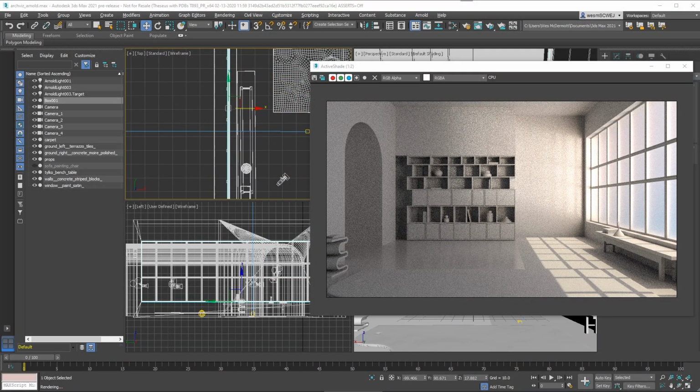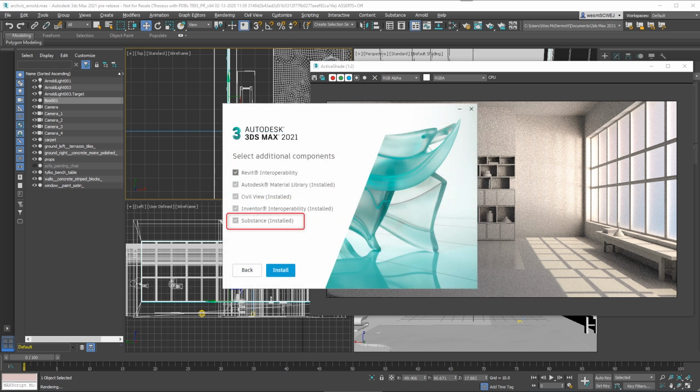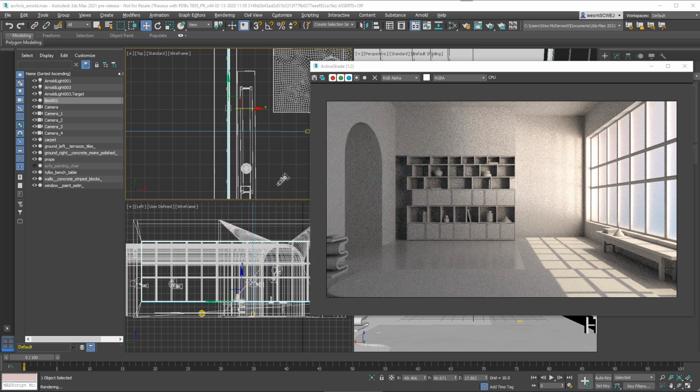In this video, I'm going to walk you through the basic usage of the Substance plugin here in 3ds Max. I'm using 3ds Max 2021, and in this version, the Substance plugin comes bundled with the 3ds Max installer. However, if you're using an older version of 3ds Max, you can install the plugin from our website. You can also download updated versions from our website at any time.